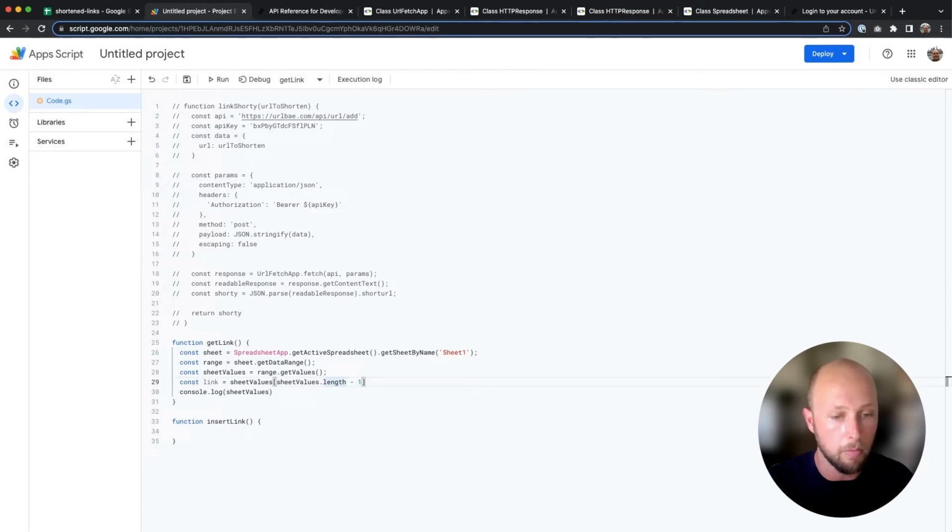Hopefully that's not too confusing, but basically we're just getting the length of our spreadsheet. If there's 20 links in there, for instance, then it'll provide 20, but since arrays are 0 indexed, we need to subtract 1. Even if there's 20 items in the array, the last index for the array will be 19 because it's 0 indexed. Hopefully that helps describe things.